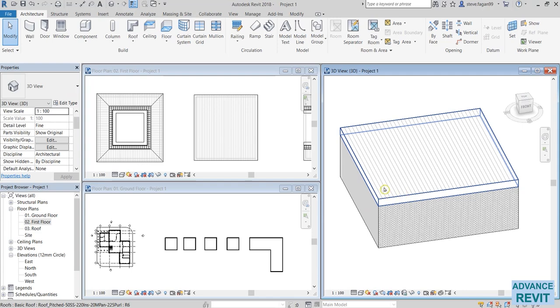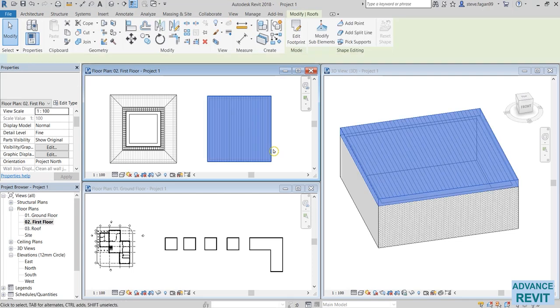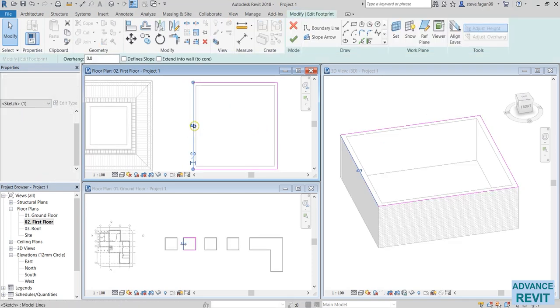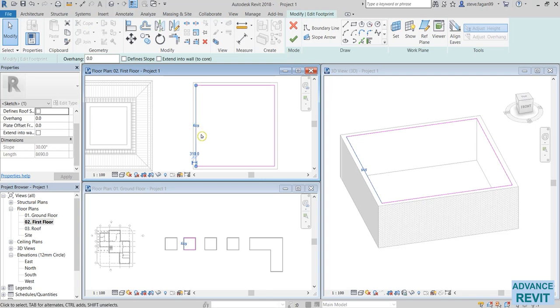Now we don't want our flat roof to extend all the way to the external face. So if I double tap to go back in, if I select one of the sides, if I use the flipping arrows, you'll see the footprint now flips onto the internal face of the external wall. Again, this is not something that we want. We want our roof to sit on the core boundary, which is the blockwork.